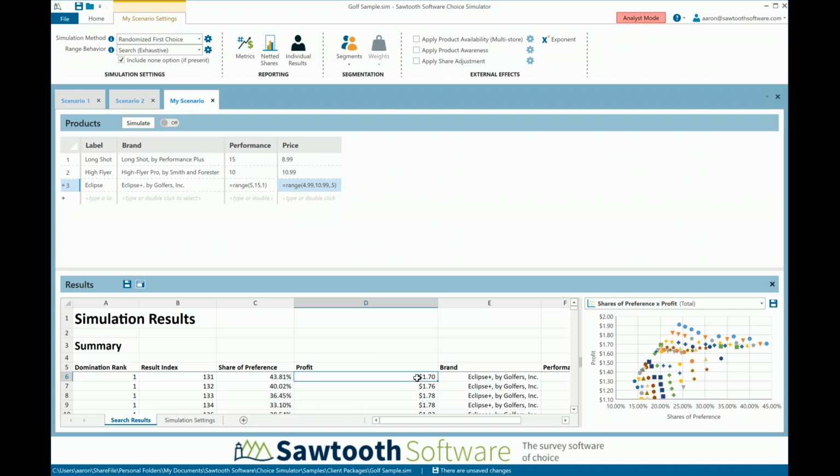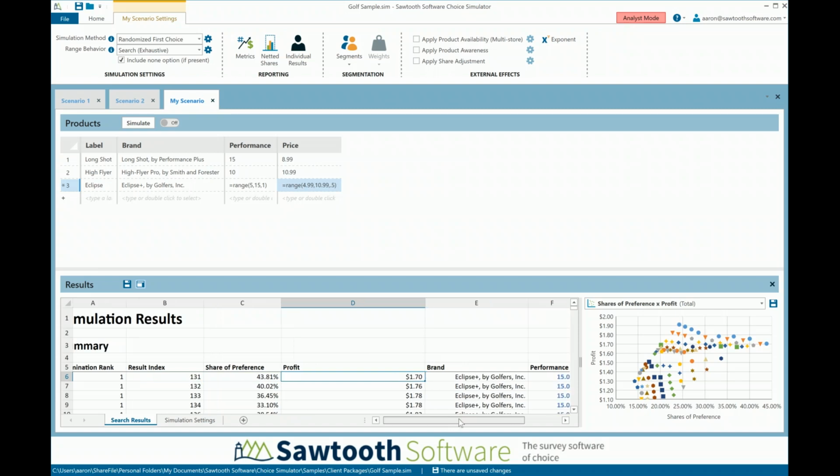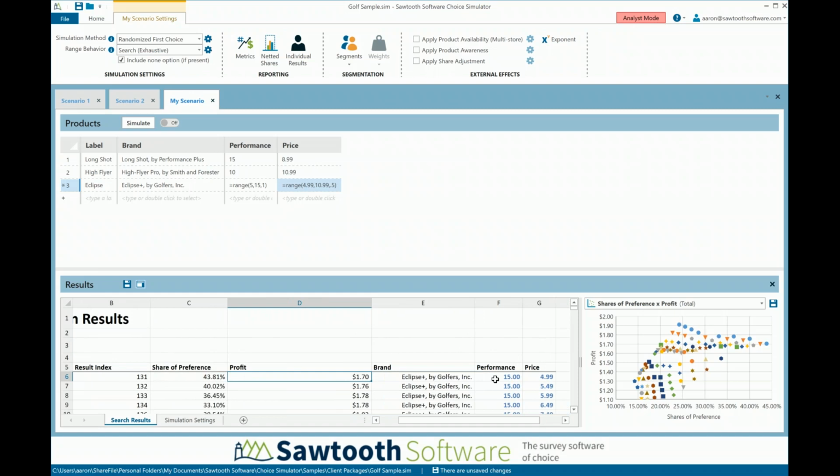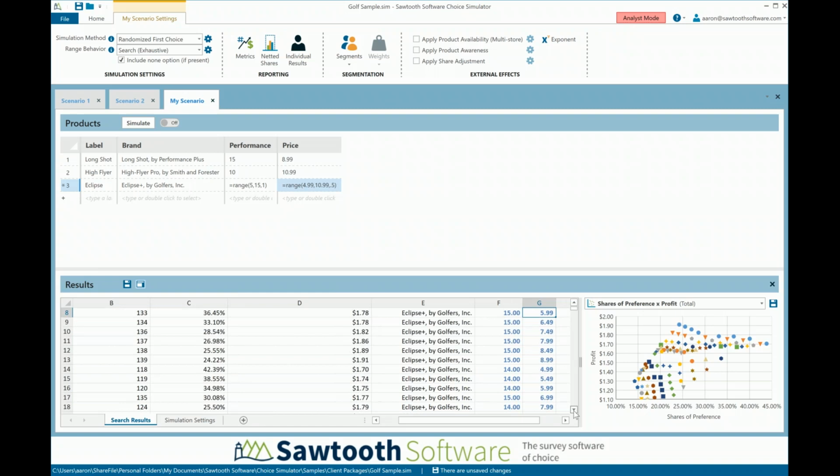Our profitability, so if we take the amount that we were able to sell it for minus the amount that it cost us to produce, our profitability is $1.70, and that is a 15-yard ball at $4.99. Then it goes down from there, so we can see that we've got different prices here. So the next ball is actually a 15-yard ball at $5.49. Next one's $5.99. So they're not necessarily obvious ones.